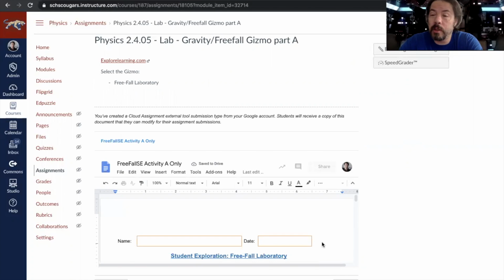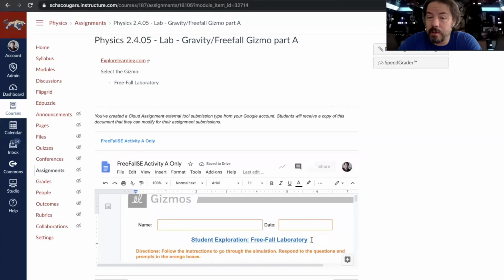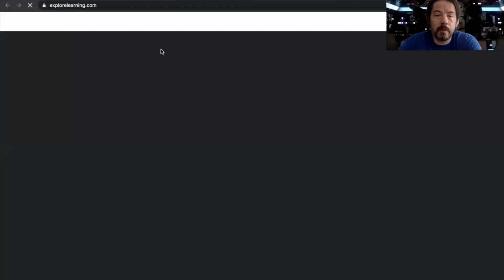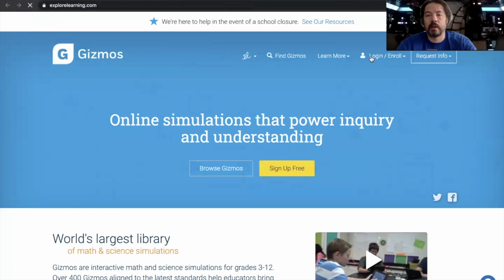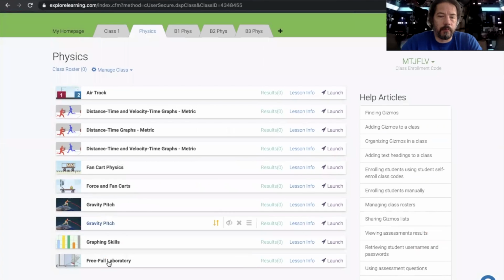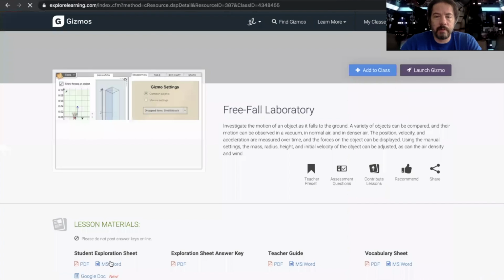Gizmo, and we're only doing activity A, so it's actually pretty short. We're going to do the free fall laboratory. So if we go into the Gizmo and we log in, if you don't have a login, make sure that you are messaging me so that I can set you up with a login, or your teacher can set you up with a login. But free fall laboratory, that's what we're doing.